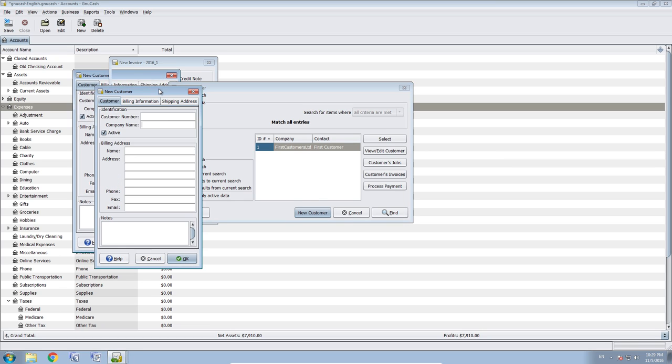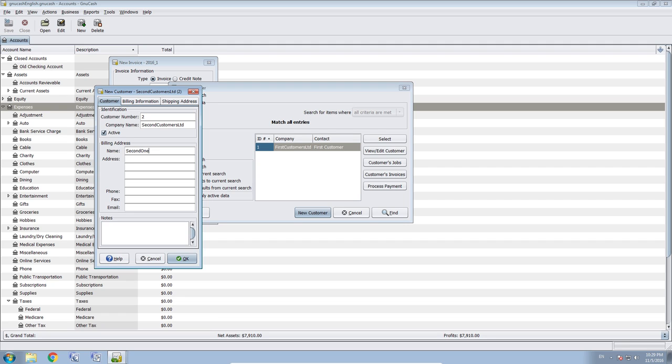Select new customer. That's our customer 2 now. Company name is second customers limited. It's active. The name is second one and address is the second street in second town. I don't know. You just put all the customer information here.